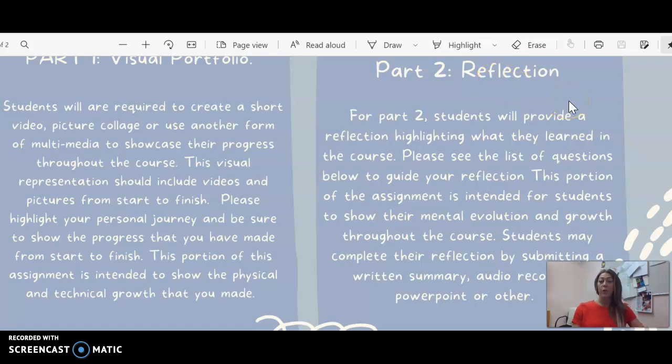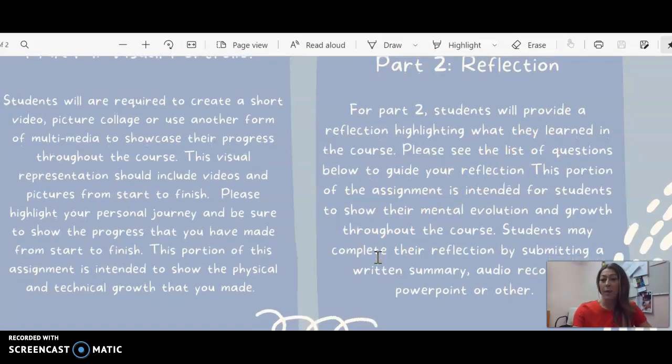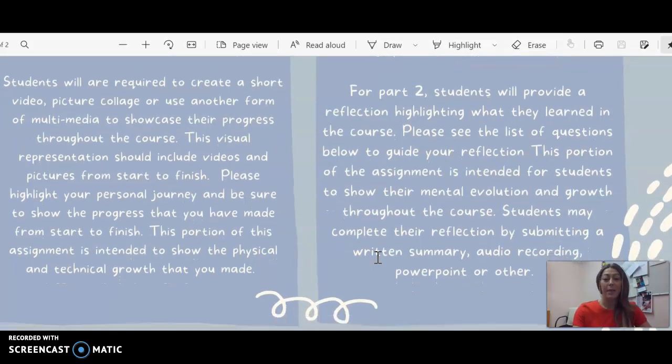The second part that you can see here is your reflection. This is to highlight what you've learned throughout the course, and it is kind of showing the mental side of it. You can do this in a written summary, a PowerPoint. You could actually talk through what you've learned throughout the course in your video, or do just a voice recording. That is going to be left up to you.